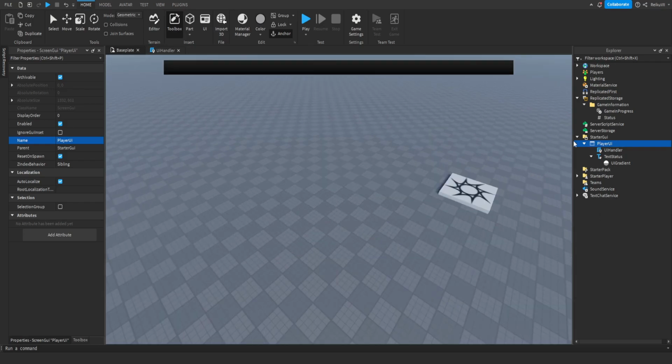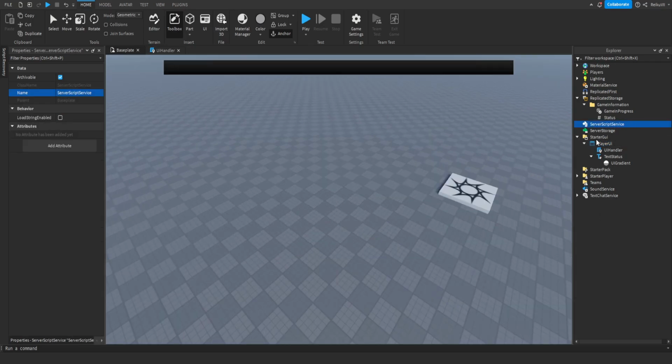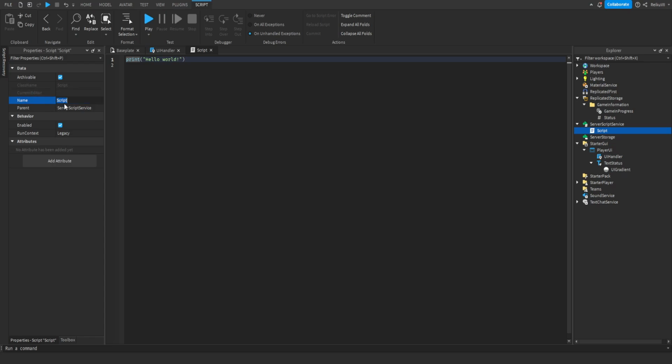That looks good. All right, so now we can go ahead and insert a script into ServerScriptService, and this will be the main handler. It handles all the game's functions. So first things first, we want to get most of the services that we're gonna need. Make sure you do the comments like I said. It's a good idea, so you know where everything is at.